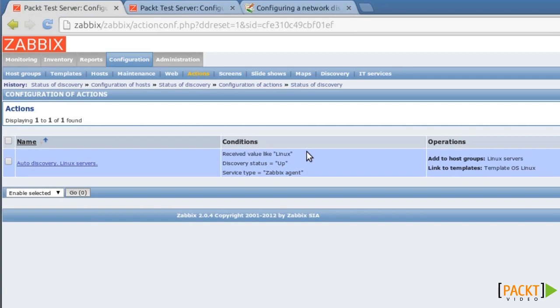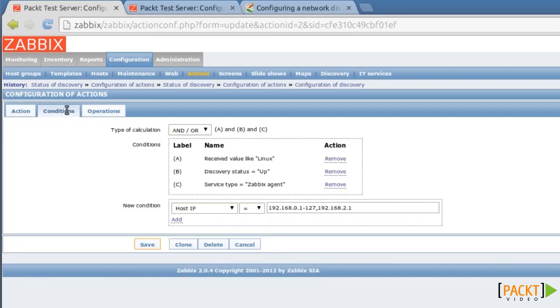And the third condition is the service type must be Zabbix agent, so only hosts are added that run a Zabbix agent. If these conditions are met, the new server is added to the host group Linux servers, and it automatically gets the template OS Linux template assigned. You can also configure the conditions and operations by editing this action.